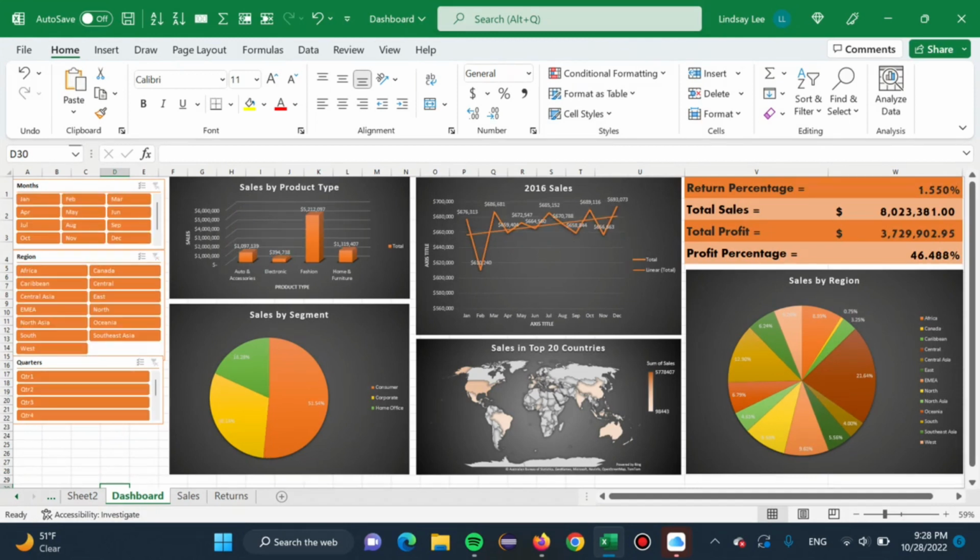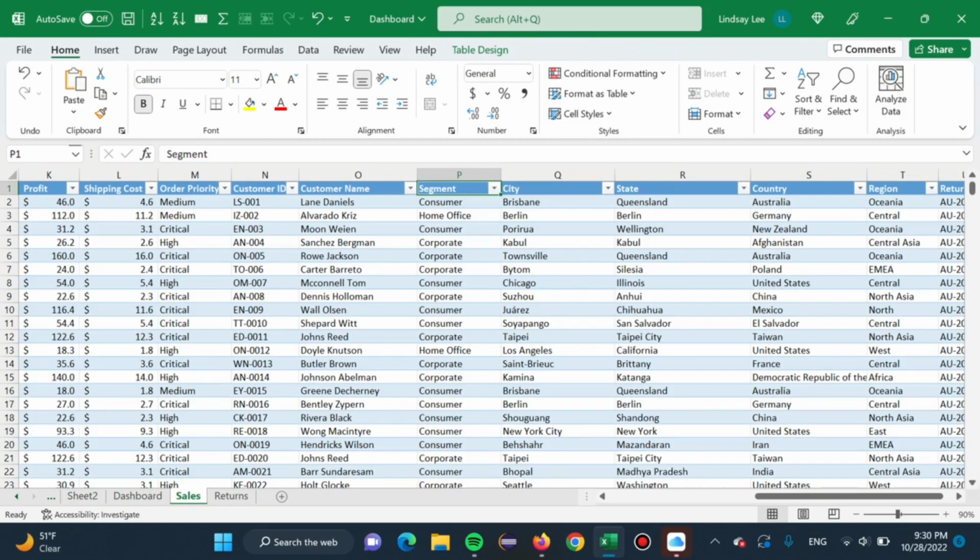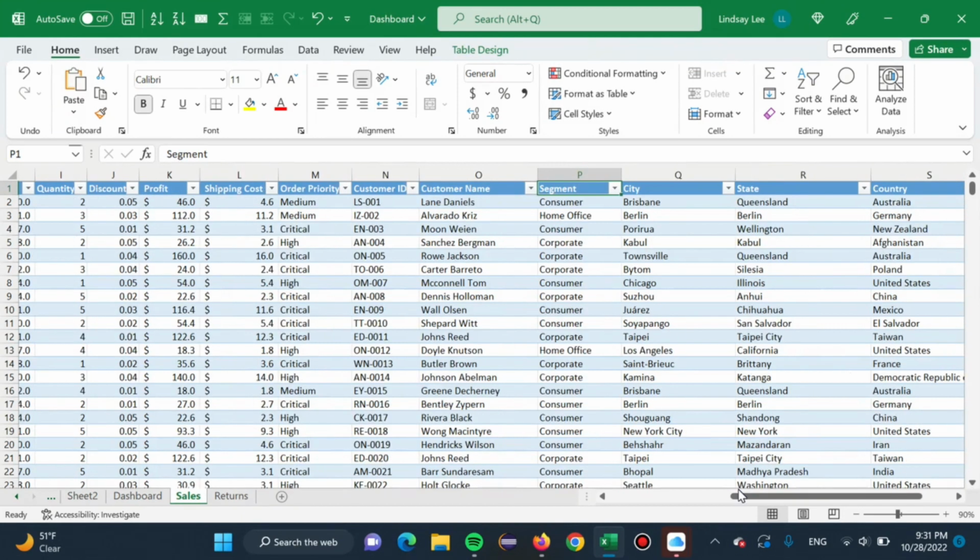Now that I've walked through how a user can interact with this dashboard, let's dive into how I actually created it. So each of these charts here on this dashboard, as well as these metrics in the corner, display data from a separate pivot table. Let me show you what I mean by that. So all the data displayed on the dashboard, I got from this table here. This table holds a company's raw sample sales data.